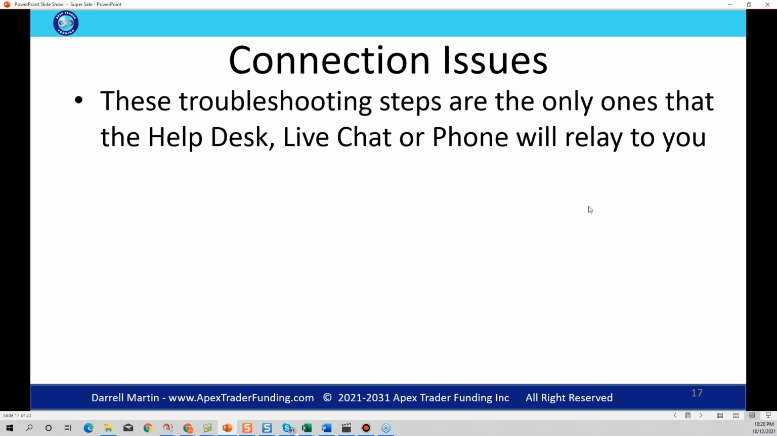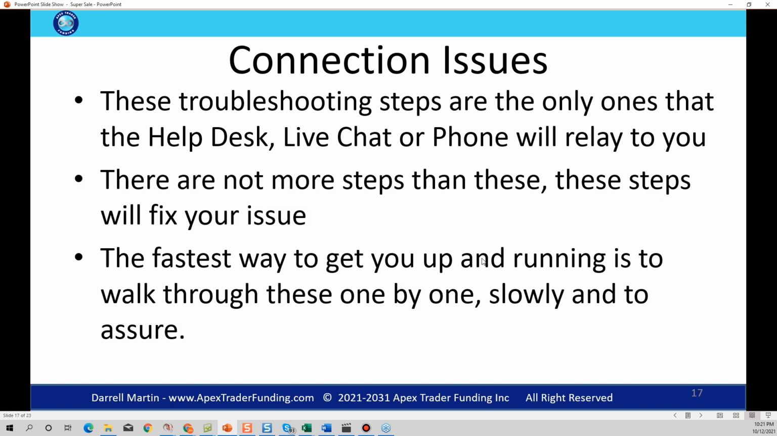Okay, so these troubleshooting steps I'm going to show you here are the only troubleshooting steps we have. These are the ones in the step-by-step training. If you contact the help desk or live chat or phone, all they're going to be able to relay to you is these right here. So it's much faster for you to follow through these steps. That's the fastest way to get connected, because these are the only steps they're going to have for you as well. And these will fix your issue and get you up and going the fastest.